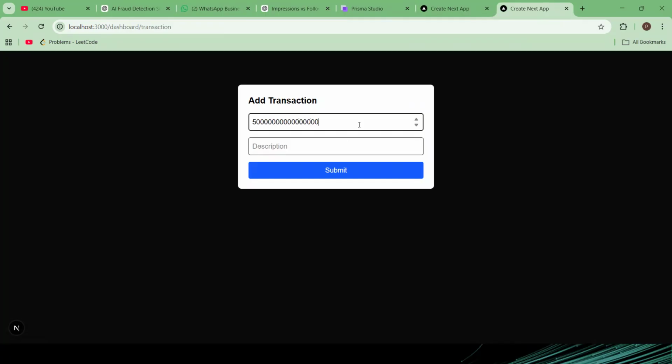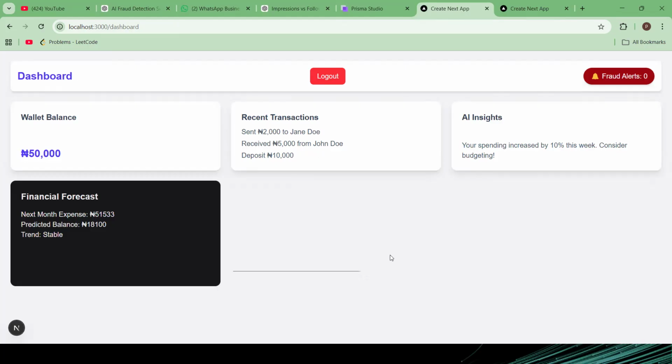No, this is fraudulent. This is too big. And then let's give a fraudulent description too. I want to embezzle this money and I want to enjoy life. So I'm going to click submit, and while it is submitting, I am going to go back to the dashboard. Let us see if we expect any alert.